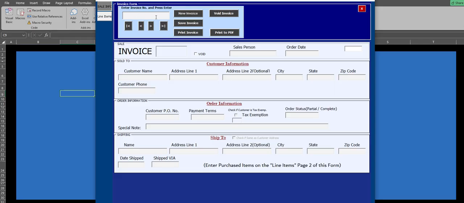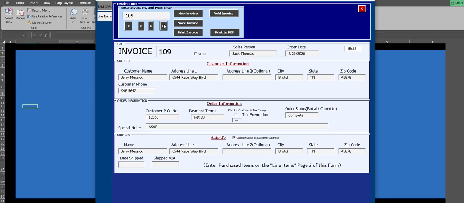To see the last invoice you created, click the far right button under the white box. The last invoice will load, and then you can scroll down one invoice at a time by clicking the less than button, or scroll back up using the greater than button. To go to the first invoice, click the button on the far left.